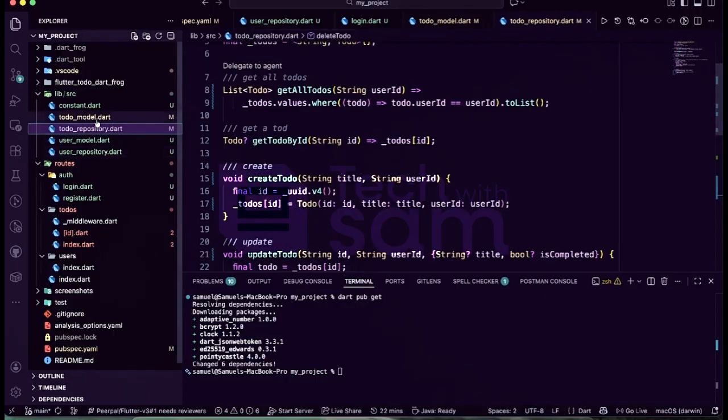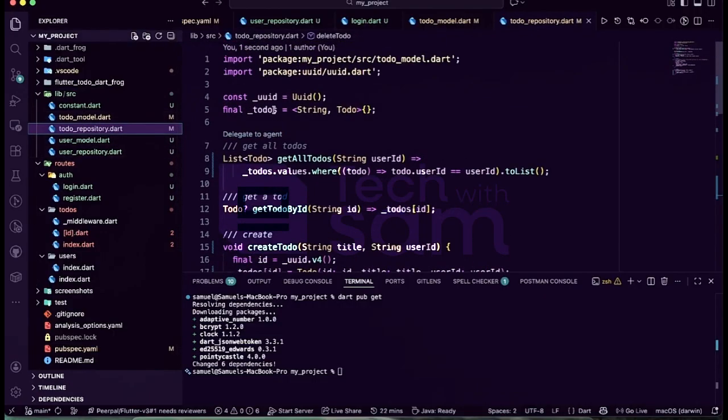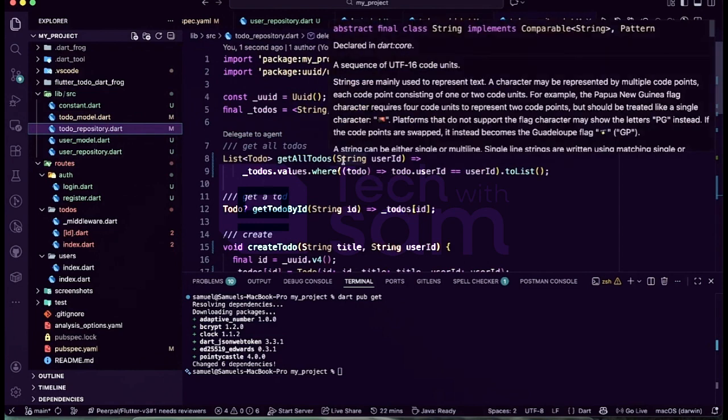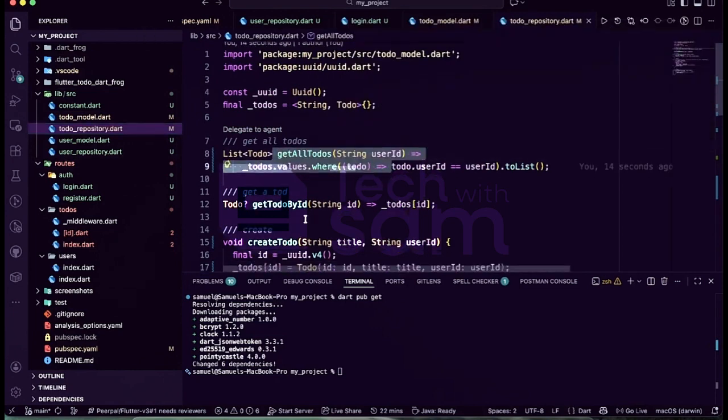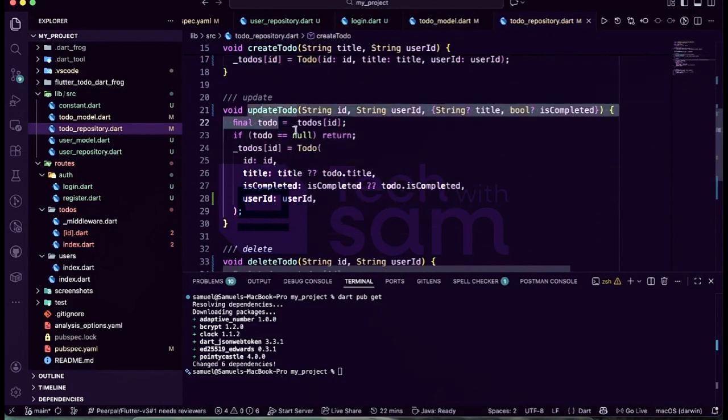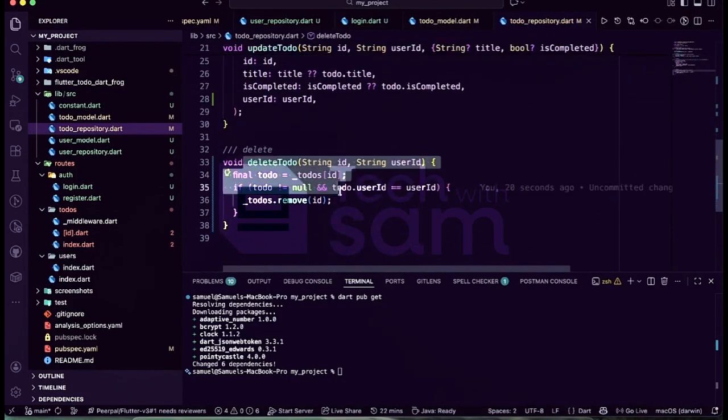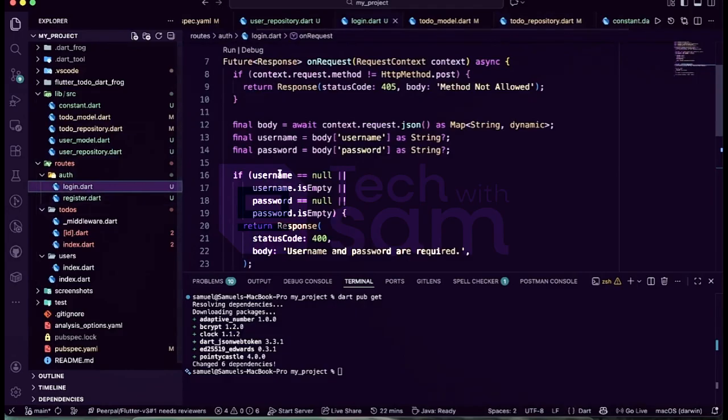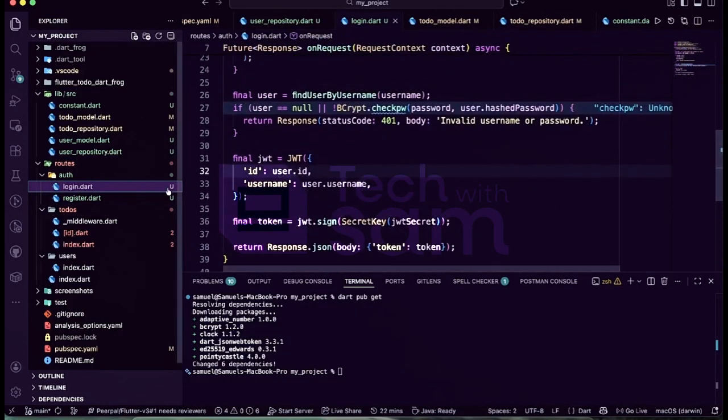So we have updated this todo repository to request the user ID of the user before fetching, before creating, before updating, and also before deleting. You can see all the updates that we have made to our todo repository. So we are done with the login. This login is pretty straightforward already.